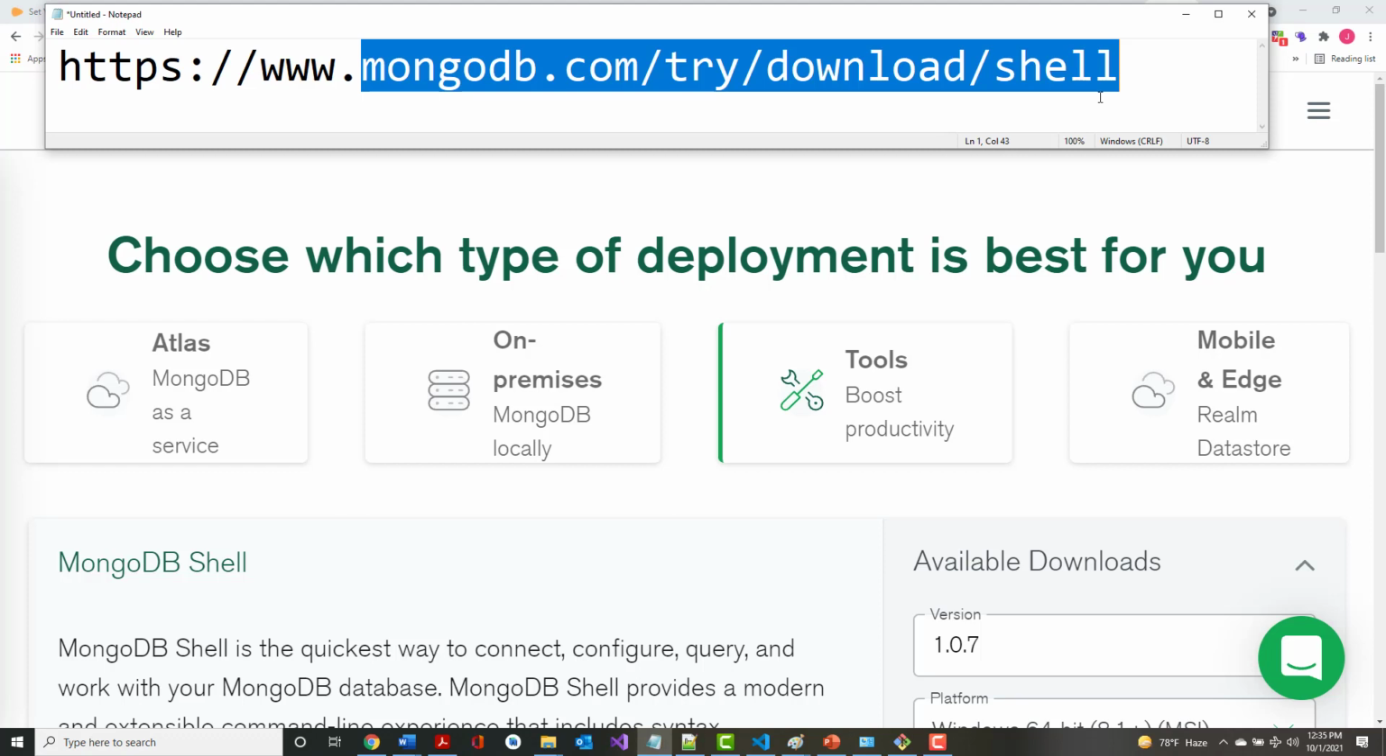Now, did yours finish downloading? Okay, everybody's got the regular MongoDB downloaded. Good.